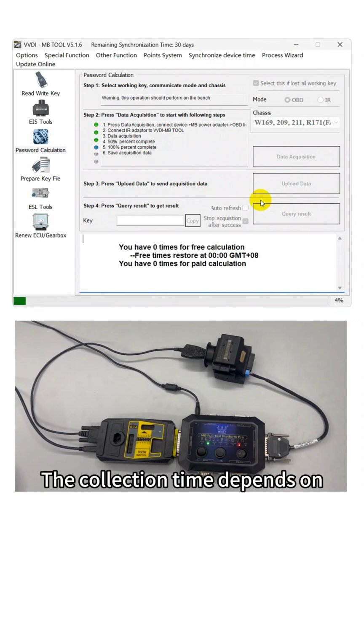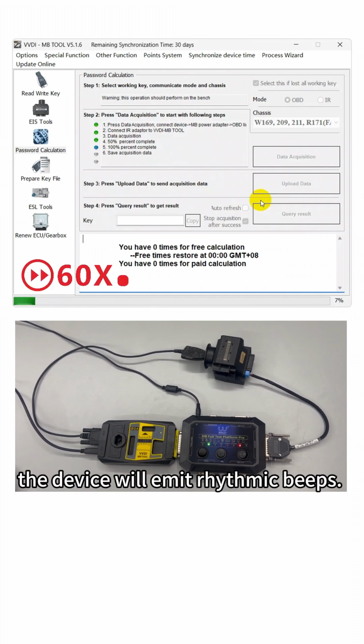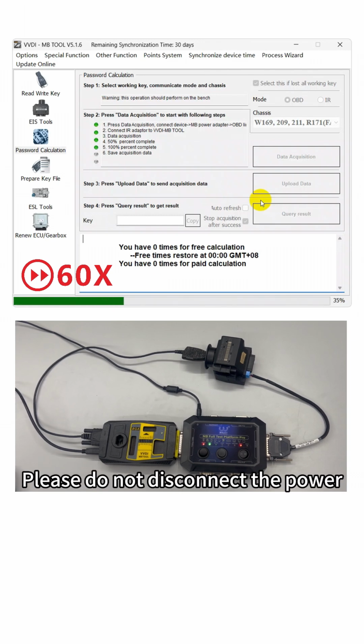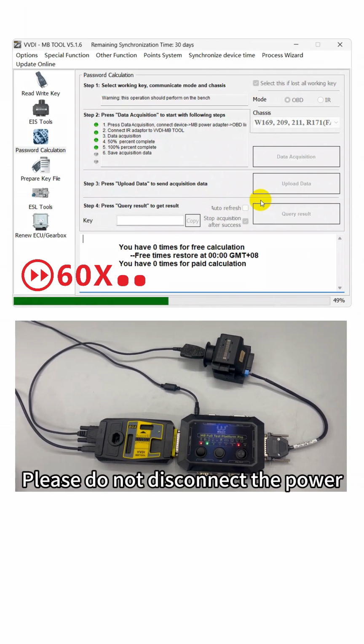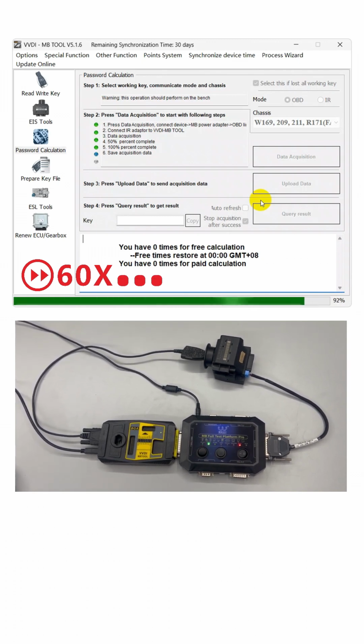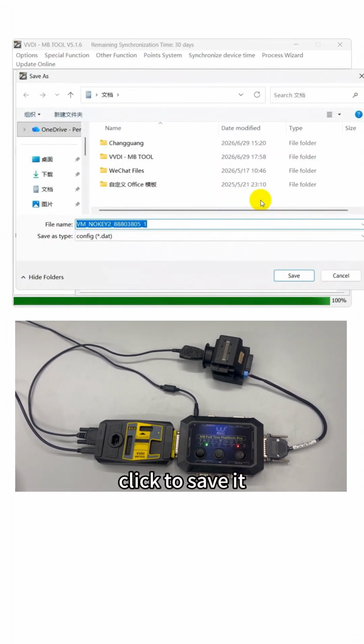The collection time depends on the programmer, so please wait patiently. During the collection, the device will emit rhythmic beeps. This is a normal operational prompt. Please do not disconnect the power. Once data collection is complete, click to save it.